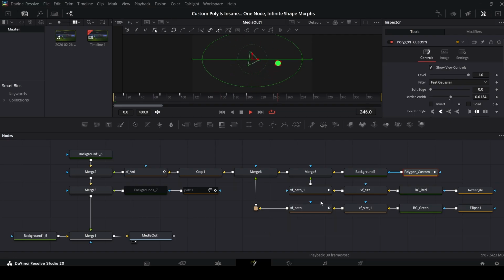From there, the green circle feeds directly into merge 6 as the foreground layer. Merge 6 also receives the output of merge 5. So merge 6 is where all three shapes finally land together in one frame. The polygon, the red rectangle, and the green circle.